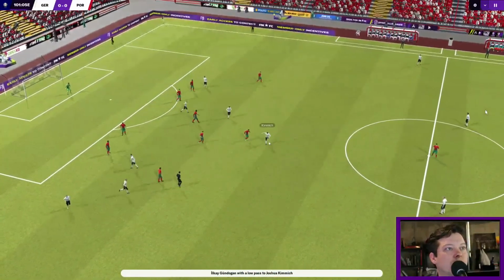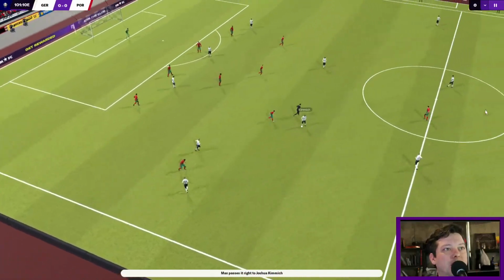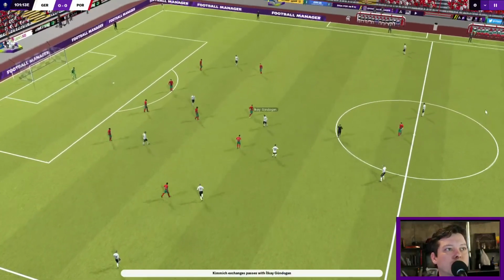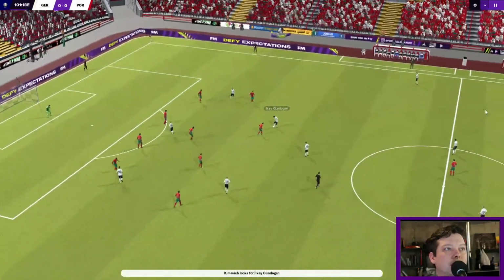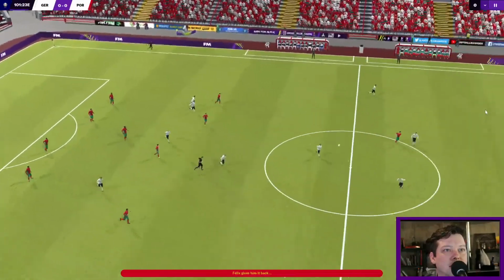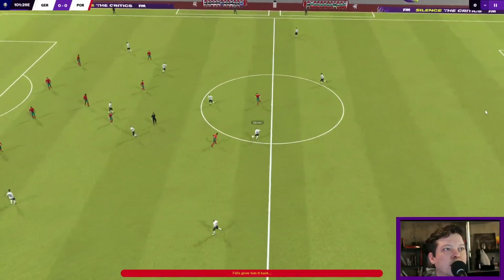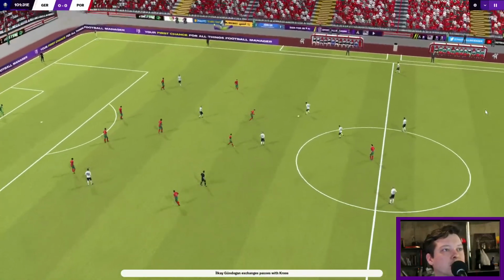Kimmich. Holding on to it. Sprays it out left. Philipp Max. Back into Kimmich. Over to Gundogan. Linking up. Looking for a killer pass here. They're just probing. Intercepted by Portugal. Mendes clears. Given away to the Germans again. They've done a lot of that, Portugal, just clearing the lines, and then Germany just build it back up.